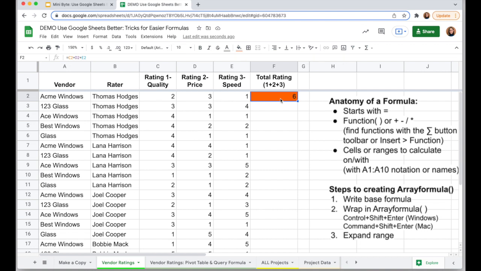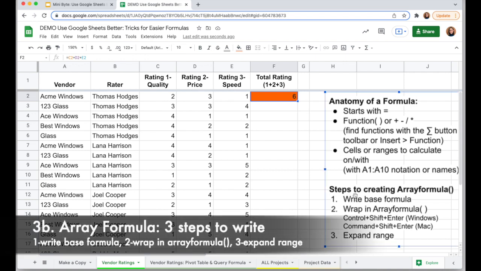So it takes the data from a lot of cells and then it fills up the equivalent cells for that. So in other words, instead of adding up C2, D2, and E2, I want to add up all of C, all of D, and all of E for each row, and put the value in F. So to do that, I'll do array formula. And the steps that I'll use for creating an array formula are on the bottom here. So the first step is to write the base formula. And I've done that here when I did C2 plus D2 plus E2.